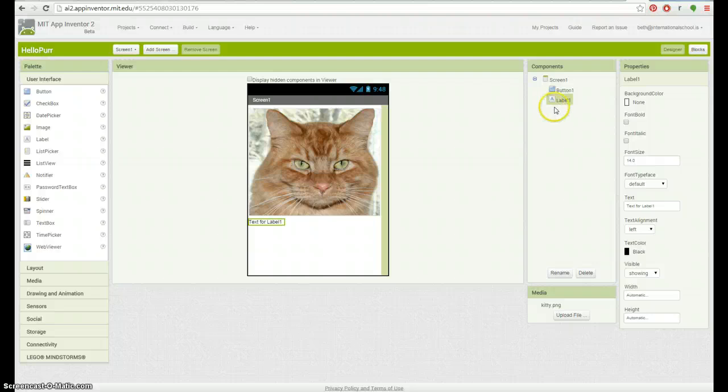Okay, what we want the label to say, it's already selected, what we want the label to say is pet the kitty, because those are the instructions for our app. Okay, and as you can see, the words show up here.